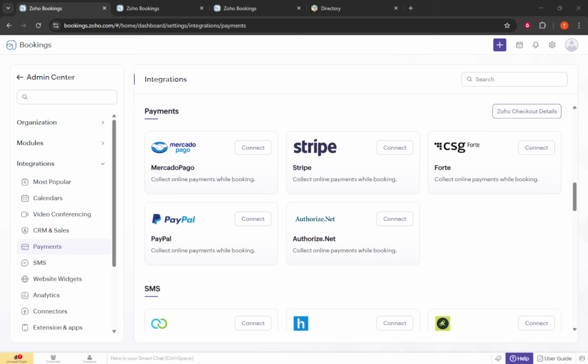In today's video, I'm going to teach you how to accept online payments and deposits in Zoho Bookings. By the end, you'll know how to connect a payment gateway, choose what your clients pay at the time of booking, understand what they see during checkout, and manage payments after the appointment is created.